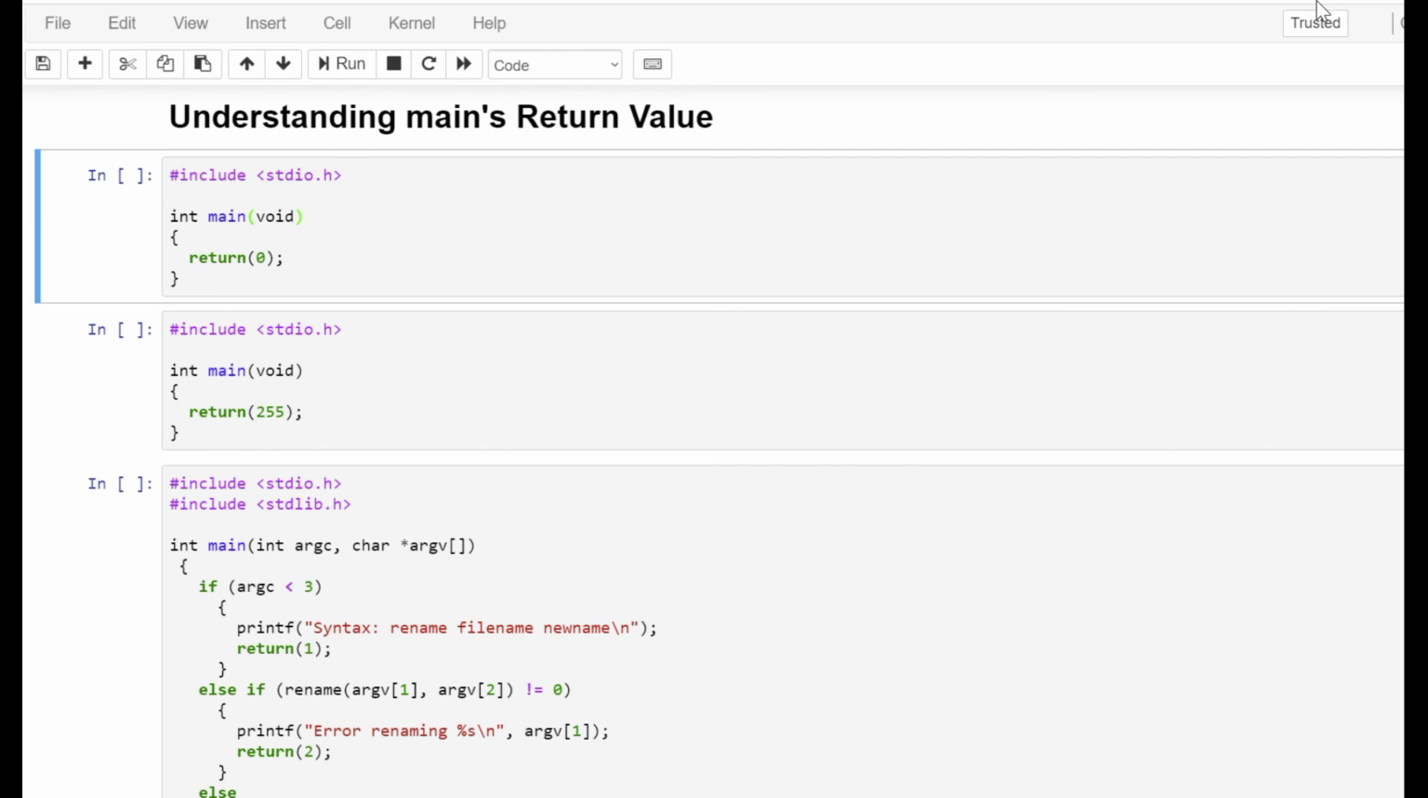So since we're talking about main and command line arguments, I thought it'd be a good time to revisit main's return value. And so the int that precedes main says we're returning an integer value to the operating system. The way that we do that is using a return statement. So in the first example, we're returning the value 0 to the operating system. That's normally an indication that the program ran successfully and it's just exiting normally.